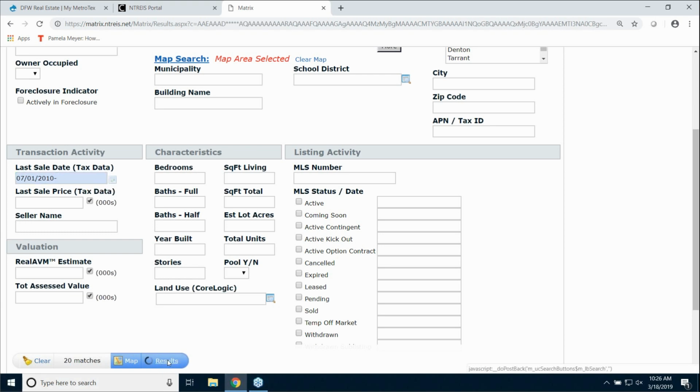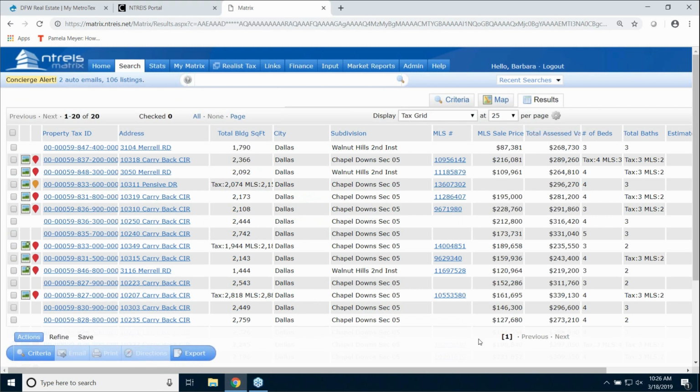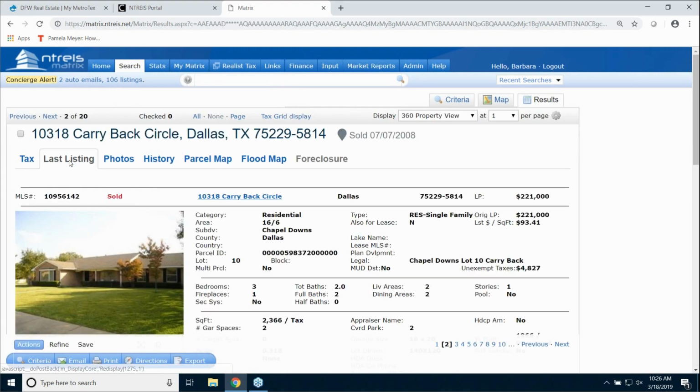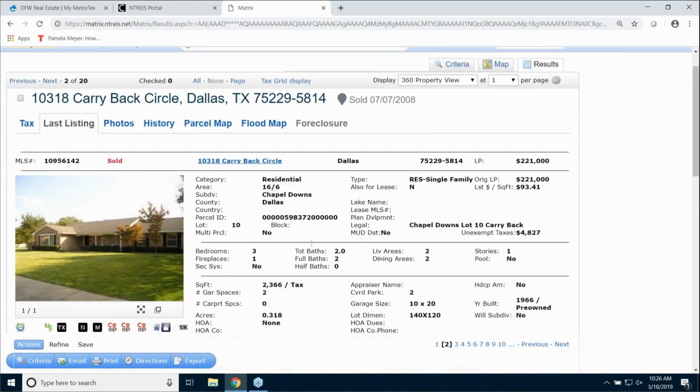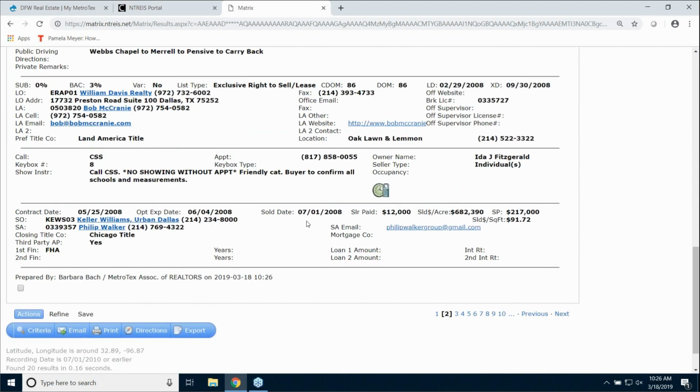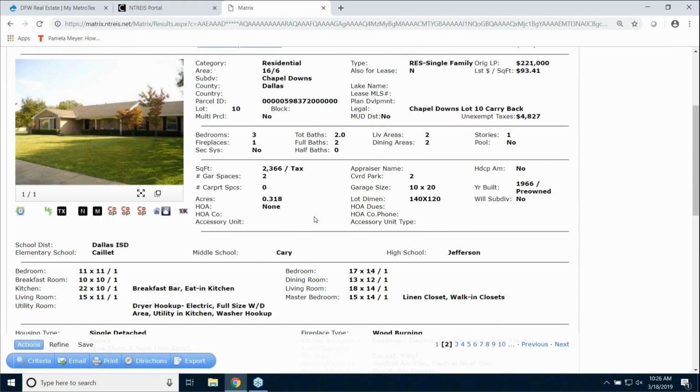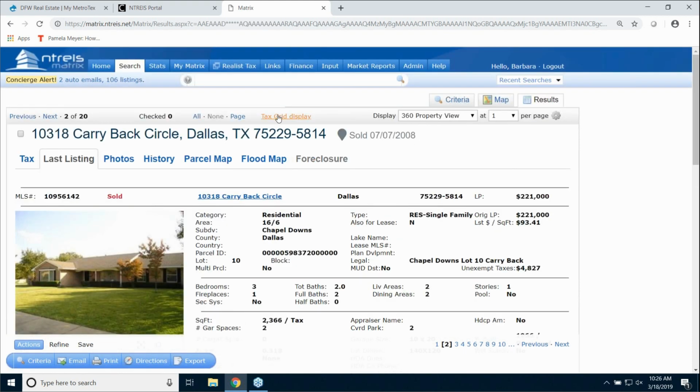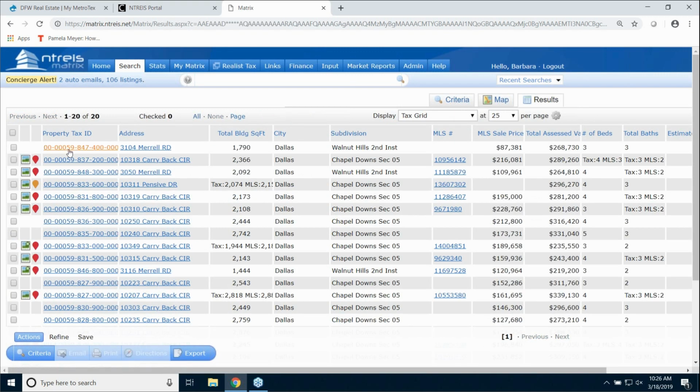So let's see what we get. We got 20. Oh, we have a red balloon. It was sold. So let's look at that one. On carryback, there it is. Let's see when it sold. Let's go down to the very bottom. It sold July 1st, 2008. And let's go back to the tax grid.